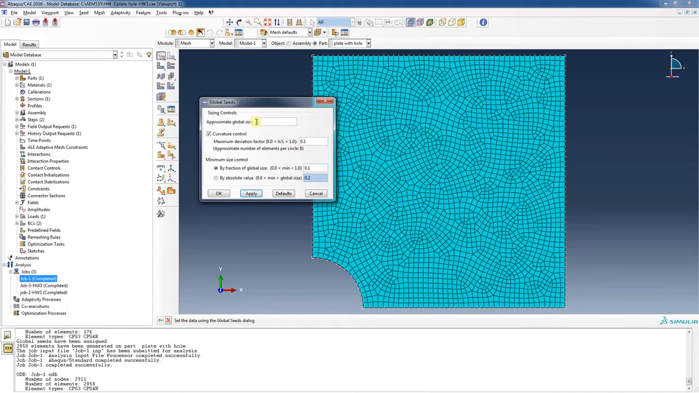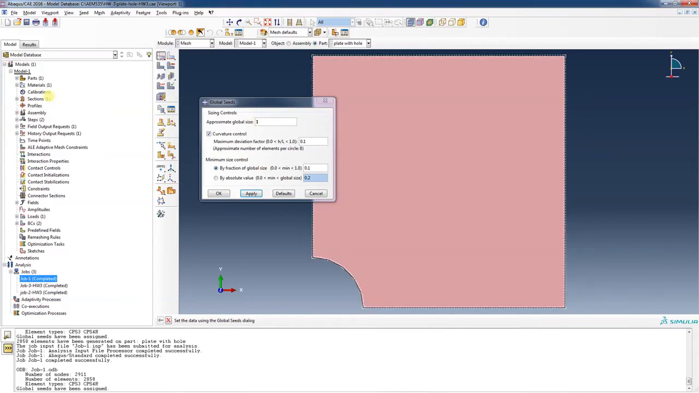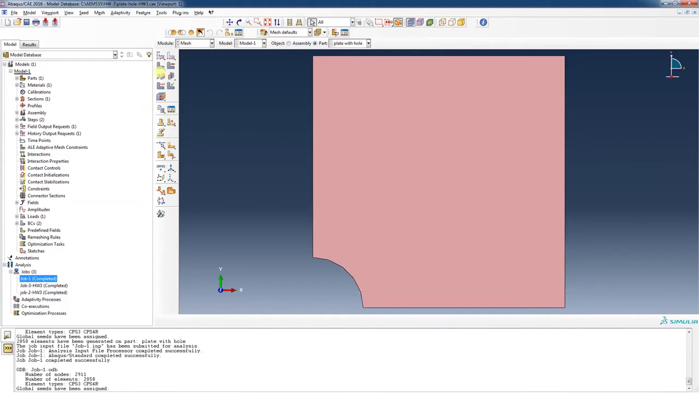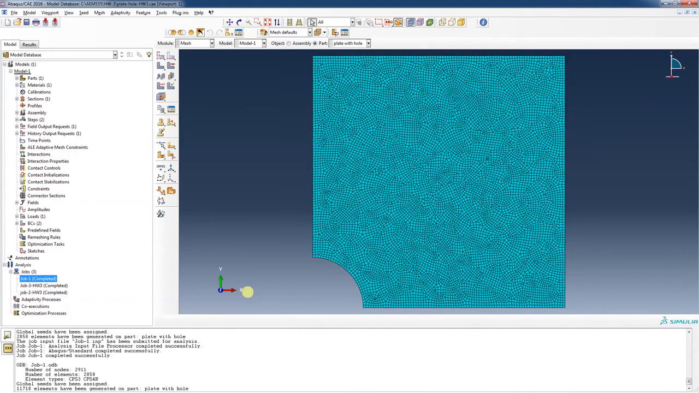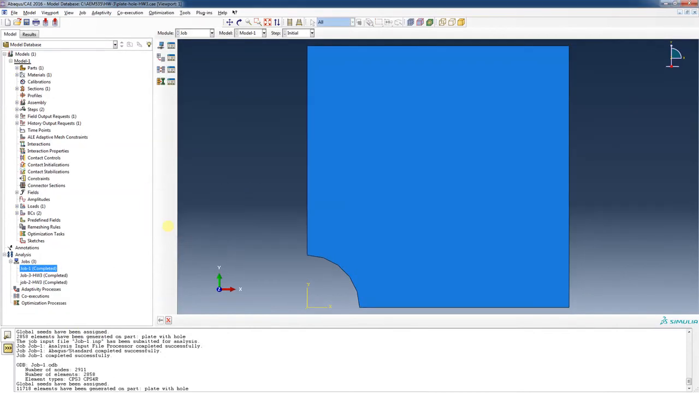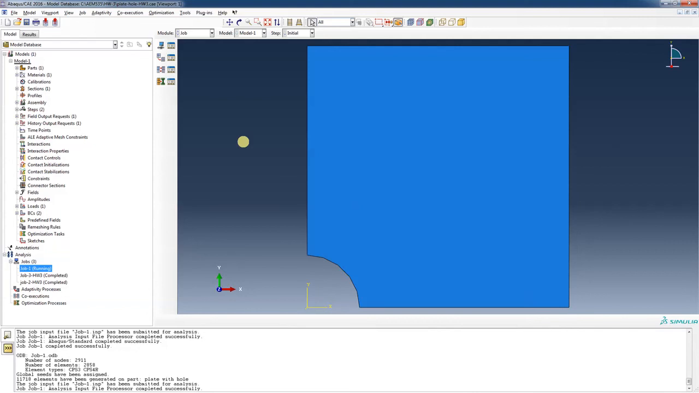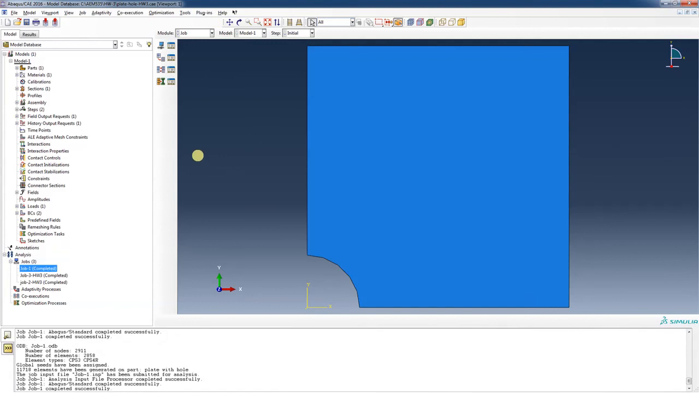All right, let's cut it in half again. We have it seeded, we're going to mesh it. Okay, a whole lot of elements now. And we'll submit it again. I'm just going to overwrite those files. We'll let it run. And now it's complete. So it's still going pretty fast.